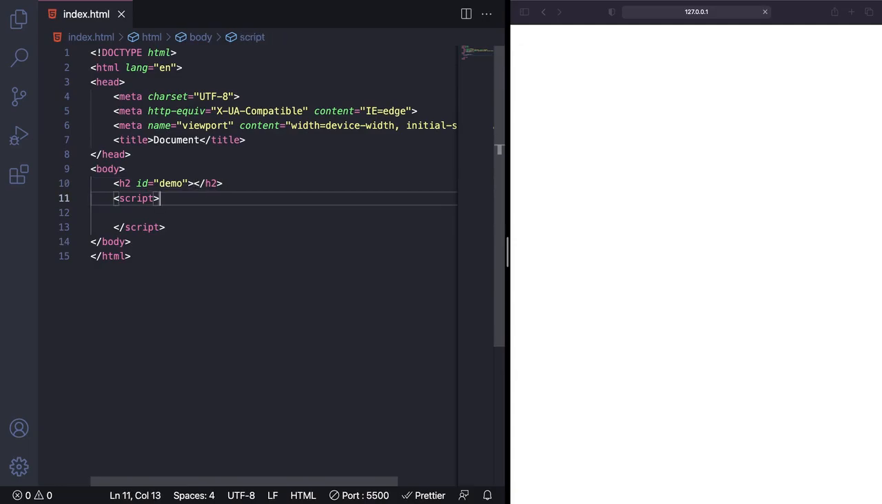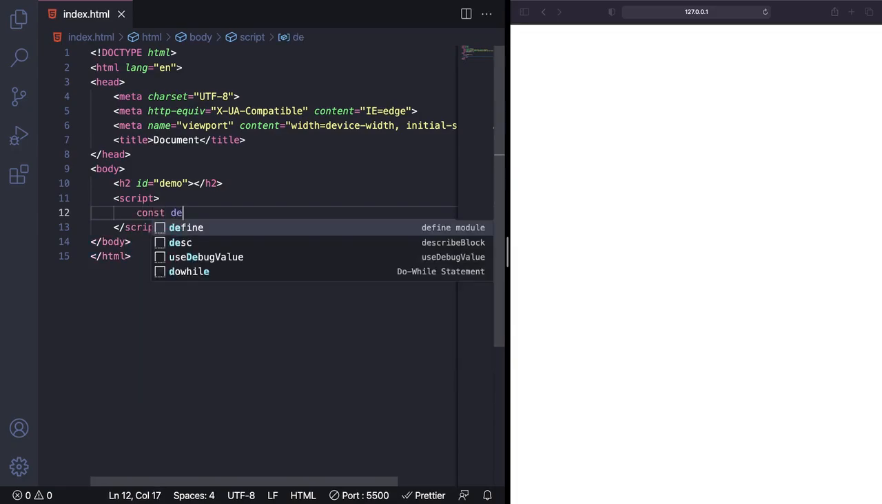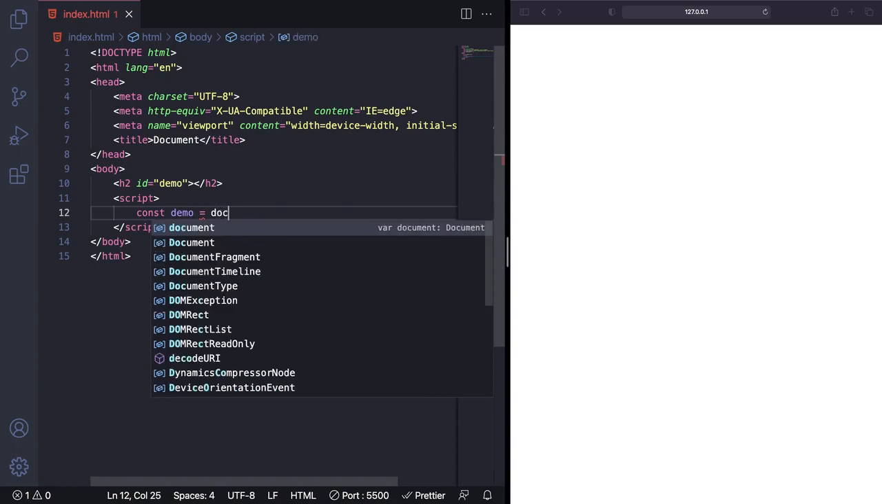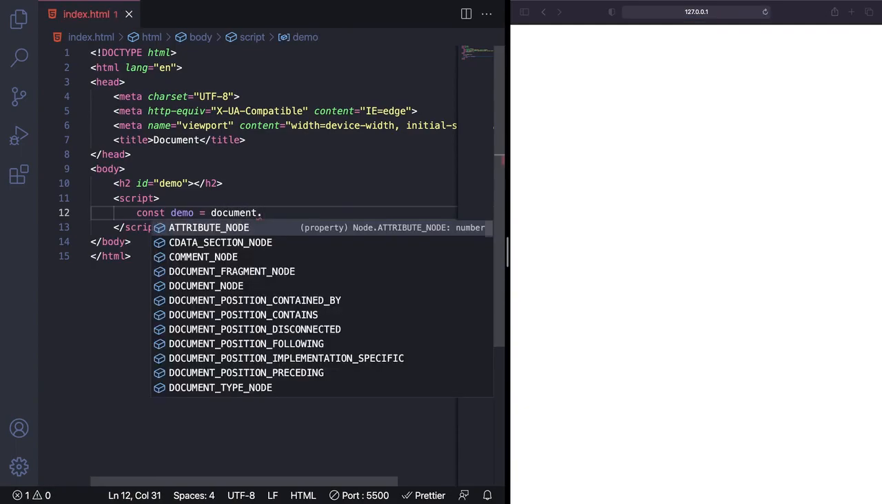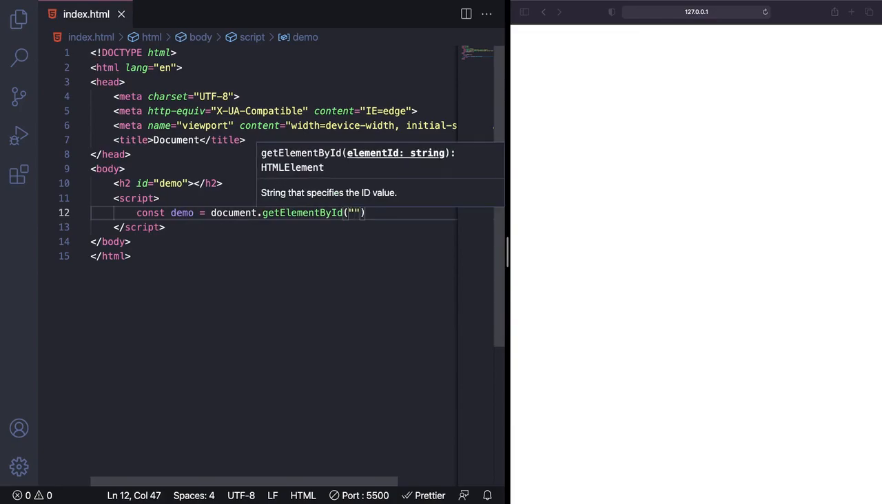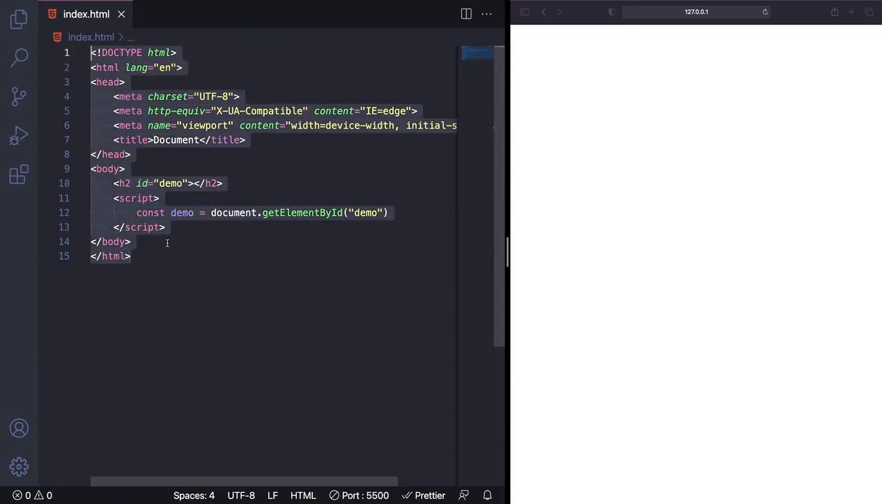We will just eliminate this hi, and now see the JavaScript. We will declare a variable called const demo, and we will be selecting this h2 tag through this id. So we can just say document dot, sorry, getElementById, and inside that we'll be giving demo. So what I have done here: this document is nothing but this entire HTML code. We have already seen that this HTML is nothing but an HTML document.